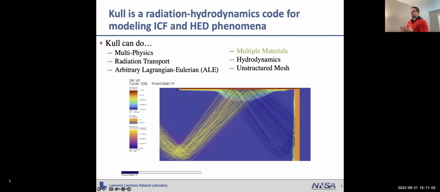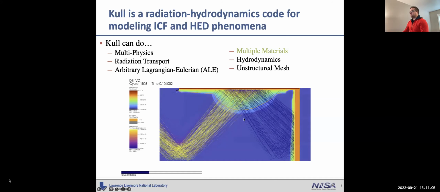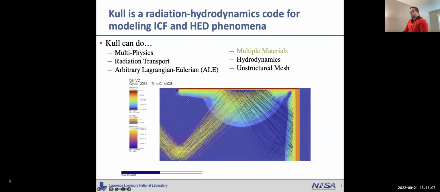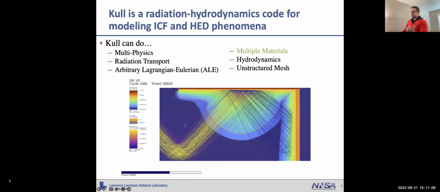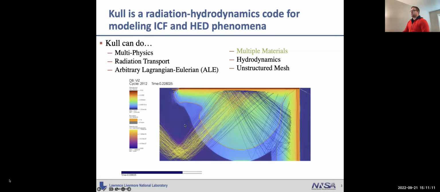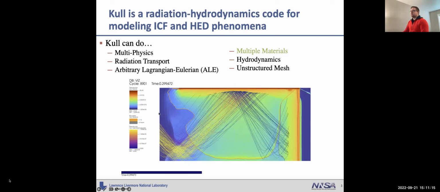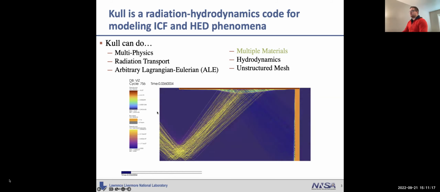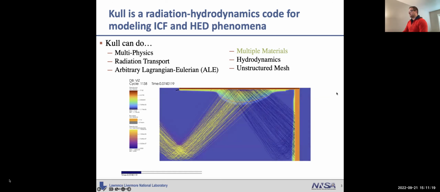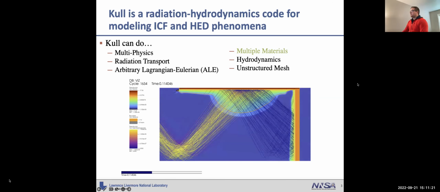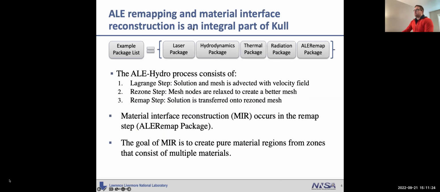You've got this ICF experiment, and you get this complex interaction of materials and all your hydro variables and all your other multi-physics going on. So that's what Kull can do. And this simulation was run with the material interface reconstruction that I implemented this summer. ALE remapping and material interface reconstruction is an integral part of Kull.